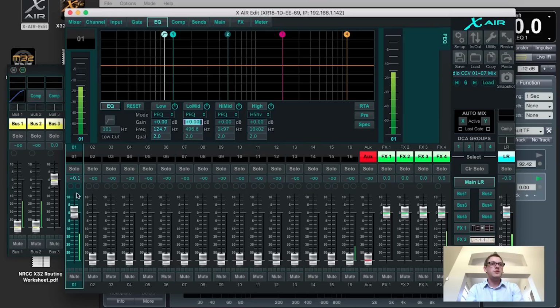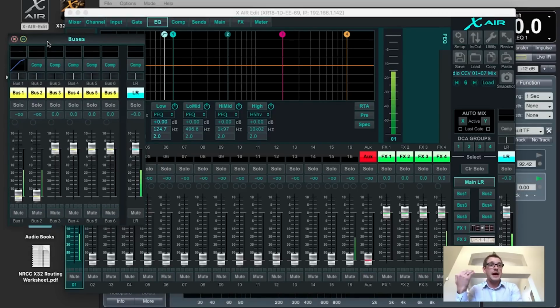So what we're going to do is send my channel 1 here to our bus 1 and 2, and I'm going to turn this up. We will hear it be louder in the measurement, and we can also see that on Smaart. So I'm going to turn this up, and we will see a boost.